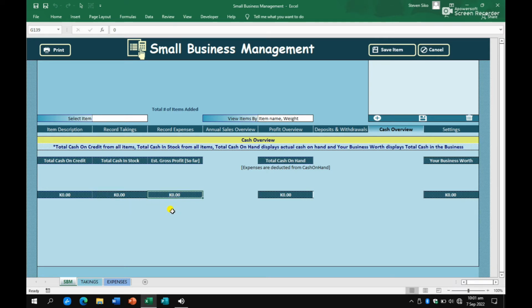Estimated gross profit is also shown here. It is how much profit you will make from your sales. The system also calculates the net profit and displays it in the Profit Overview tab, after the expenses have already been deducted. And here is where the actual cash on hand displays. It is referred to either as cash in bank or actual cash you have in your business.